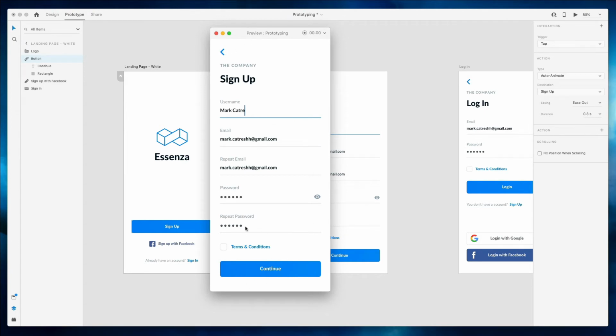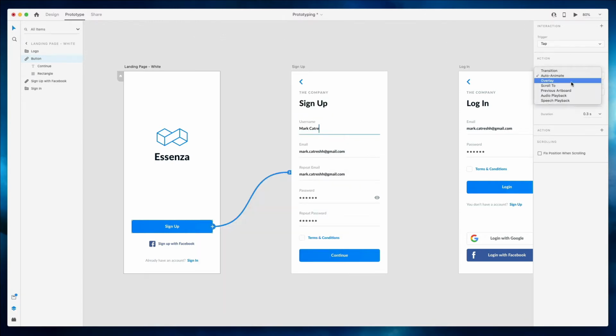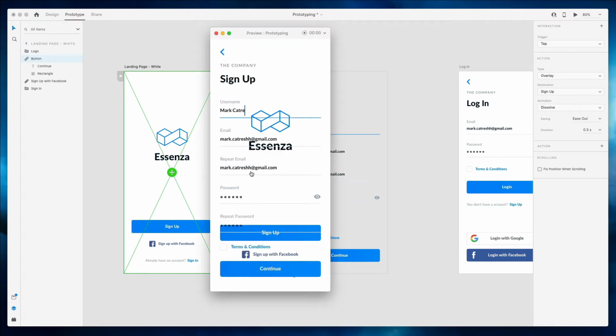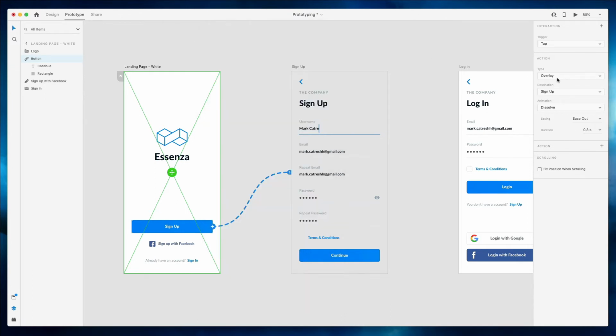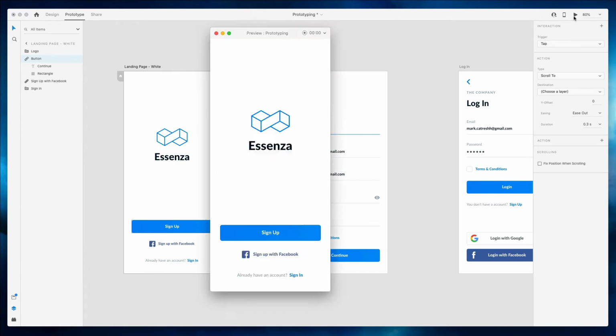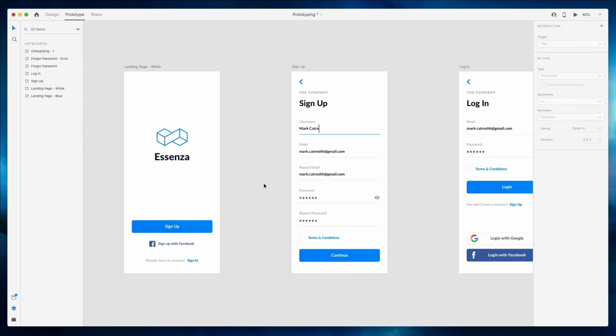As you can see, auto animate just created an auto animation based on what Adobe XD thought would be the best way to do it. If we click on overlay, you can see that basically we're going to have the previous screen as the overlay. So this might be good for modals or pop-ups, things of that nature, but it's not going to be ideal in this specific scenario. We also have scroll to, and if you select it, we're basically not going to see anything in this case.